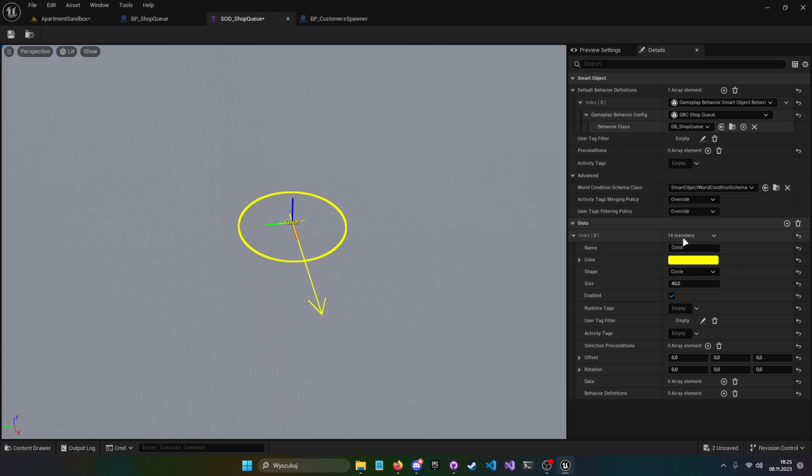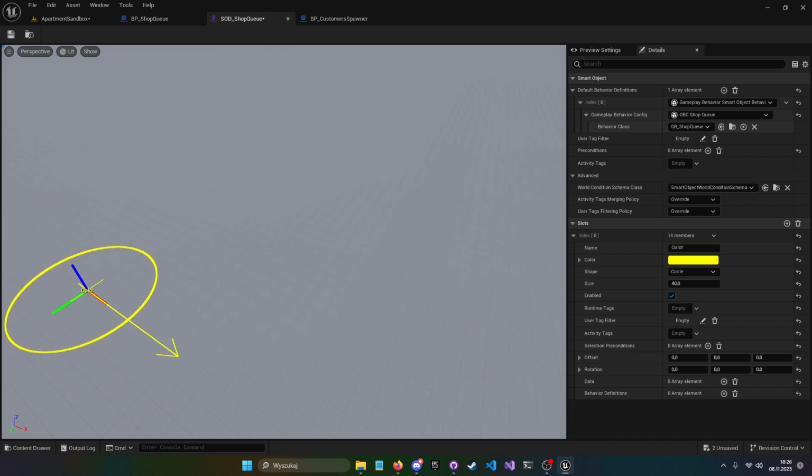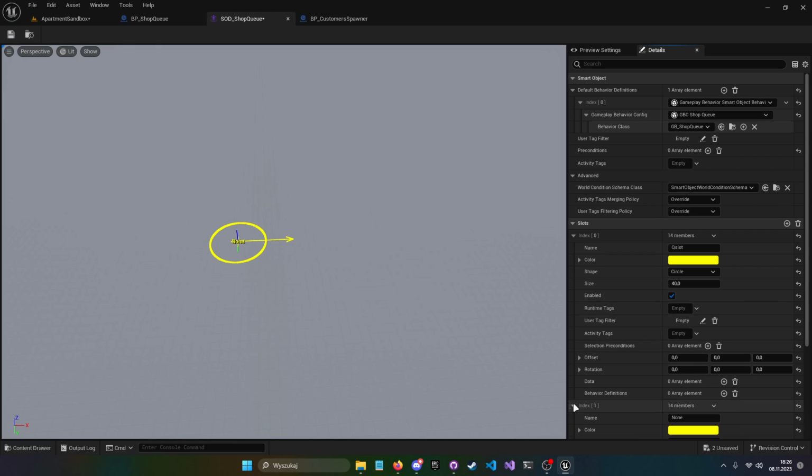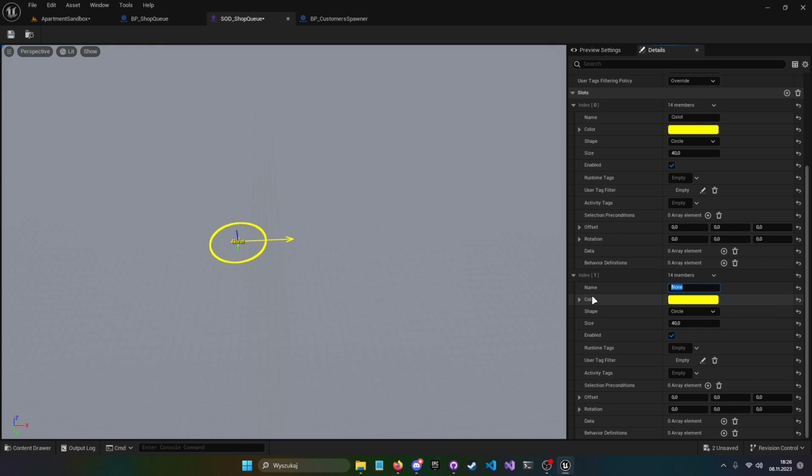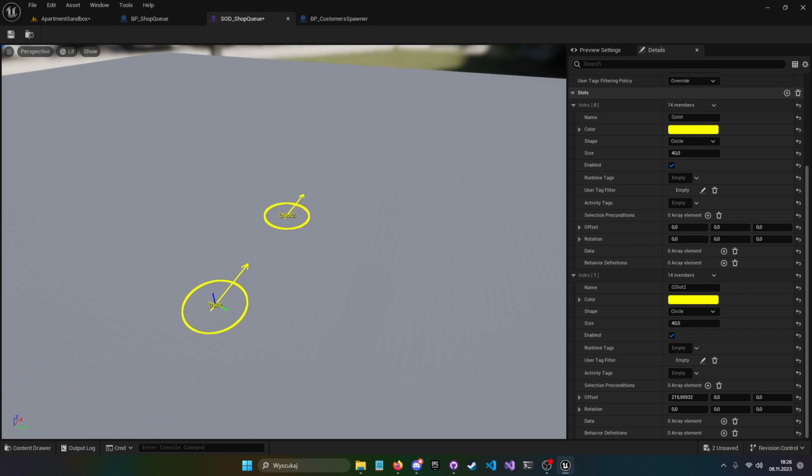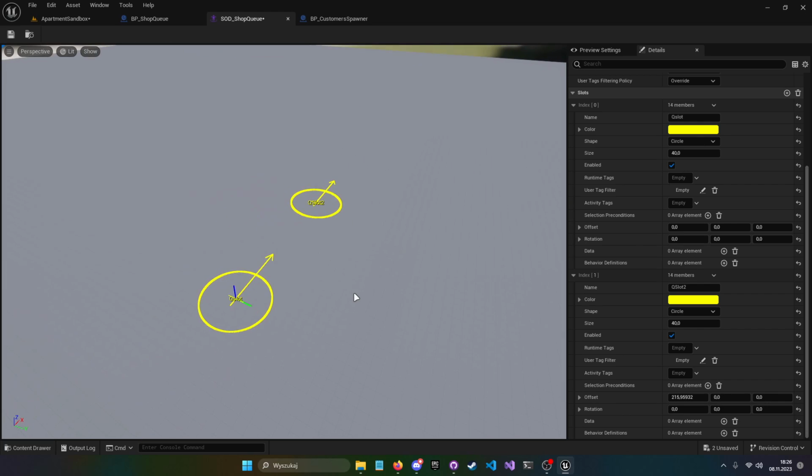And now, as you could have noticed, we can have an arbitrary number of slots. So if we have a car, and the car has 4 doors, then we would just make 4 slots. To add another slot, just click add element, name it like Q slot, set the second, and then we can just set the offset. Lovely.